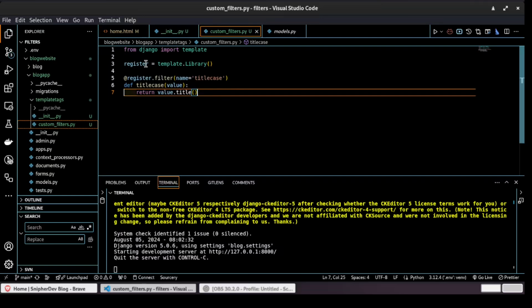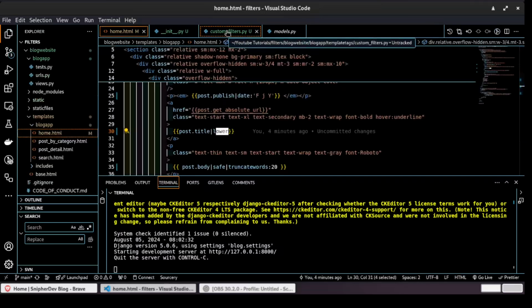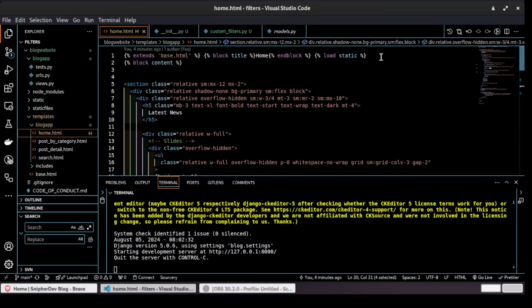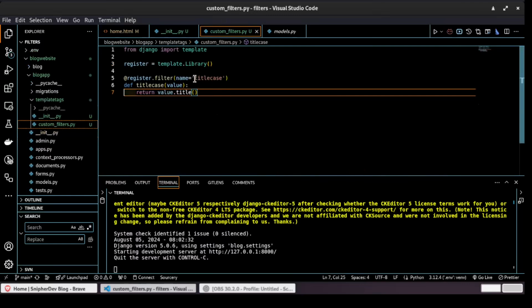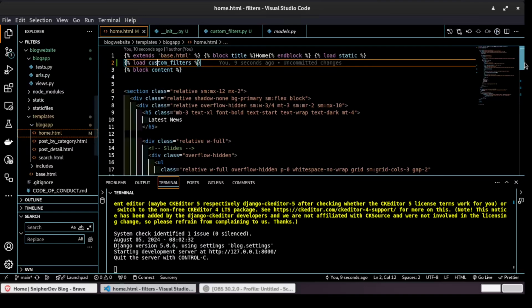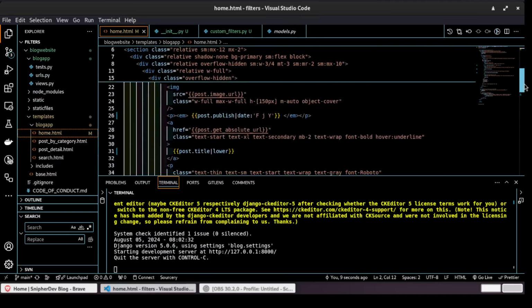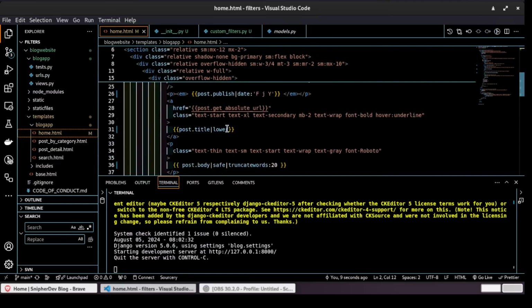Okay, once you have done this, go to your template and load these custom filters. So in our template right here, I'm going to load those custom filters. Say load custom_filters. You have to load your filters before using them. And now we are going to use that filter we had created. The filter name is title_case. So we want to alter our post title to use the title case.